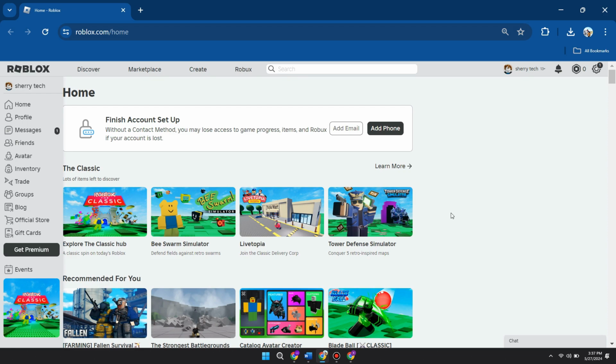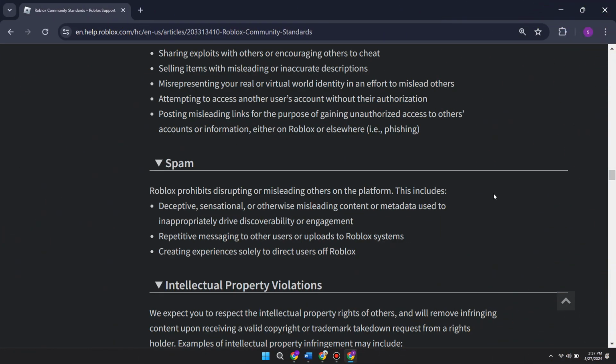Before doing anything or proceeding with the Game Pass, make sure you have read the community guidelines regarding it. Make sure you have read the articles regarding the spam guidelines and keep in mind that Roblox prohibits disrupting or misleading others on the platform. This includes deceptive, sensational, or otherwise misleading content or metadata used to inappropriately drive discoverability or engagement, repetitive messaging to other users, or uploads to Roblox systems, creating experiences solely to direct users of Roblox.